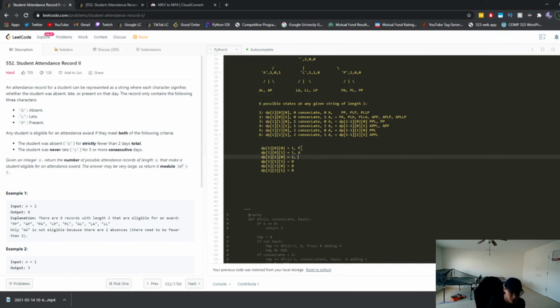1 consecutive late and 0 A's. The only way to do that is with an L, so that's 1. So then we have dp of 1, 1, 1. So this means that there's 1 consecutive late and 1 A. That's not possible when the string is only length 1, right? To have something that's consecutive late, it must end in L. But to also have an A means that we must have had some A earlier. And we're talking about the base case here, which only has length 1.